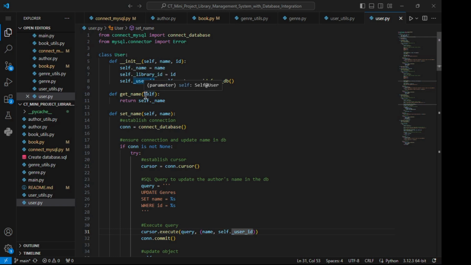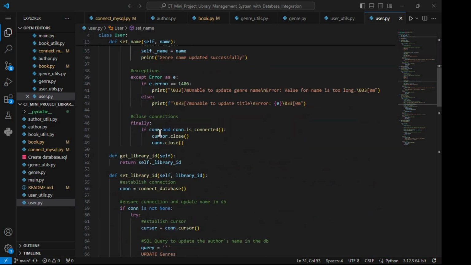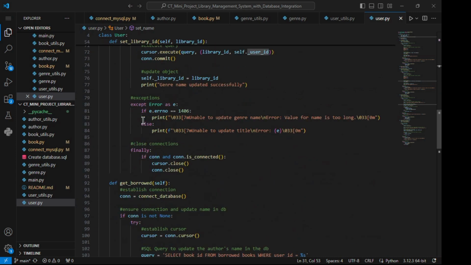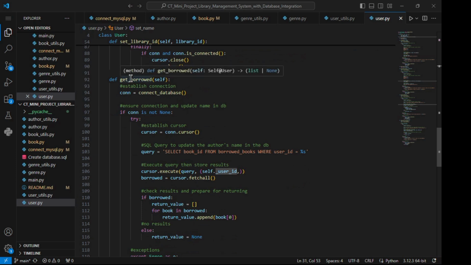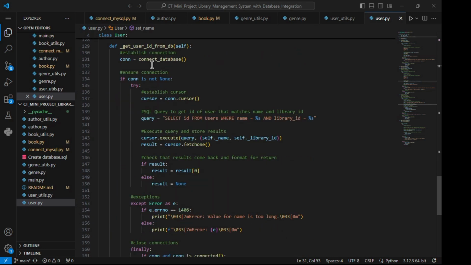We have our getter for the name. We have our setter for their name, which updates the database and the object. We have our library ID getter and setter, which operate the same way. We have a helper method to get the borrowed books from the borrowed book table in our database, and just select the ones with our user ID. Then we have our get user ID from database method, which is called on initialization and just gets the ID from the user table where the name and the library ID match.